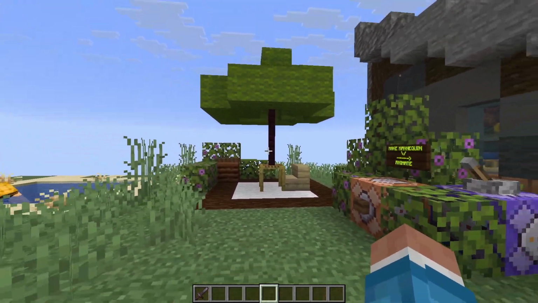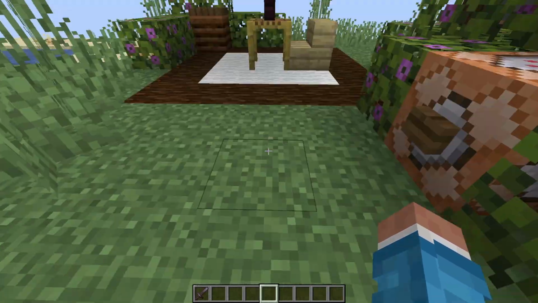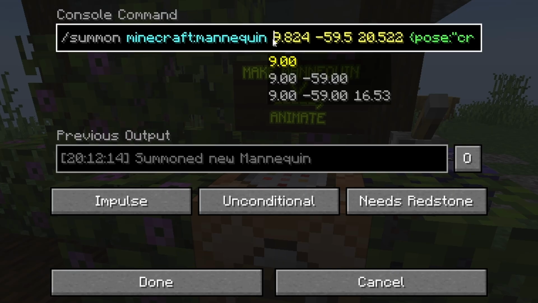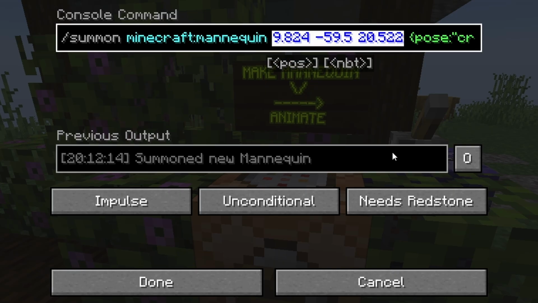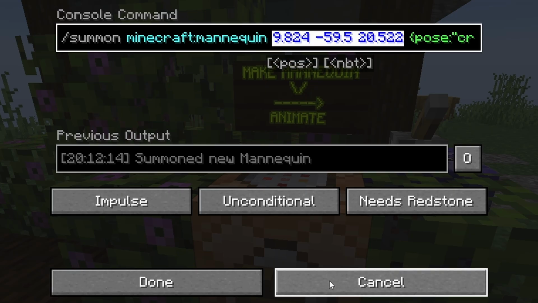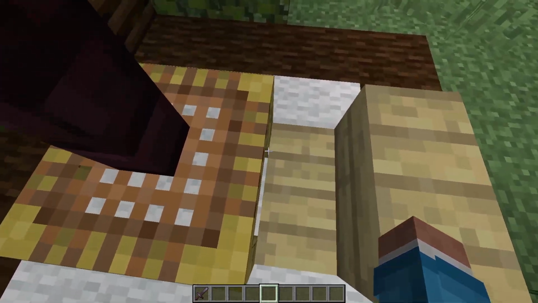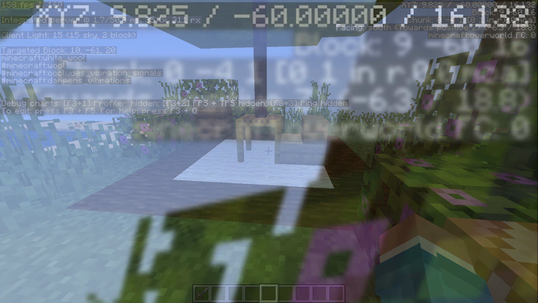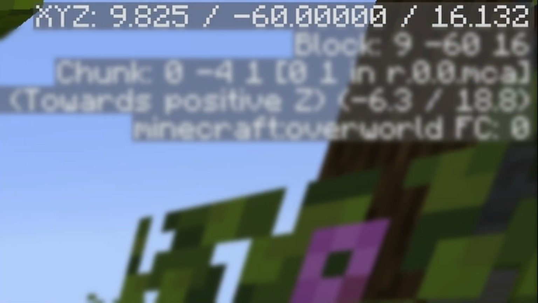Now, the second mannequin I'm going to be showing you guys is the crouching mannequin. And this command is super duper similar. Summon Minecraft mannequin. And I wanted to put this guy inside of my steps and right next to my scaffolding. So like right in between here. So I had to get very, very specific with my coordinates. Some of these you do have to get really specific, and don't be afraid of that. Remember, all it takes is an F3 and just copy and paste the XYZ coordinates at the top right.